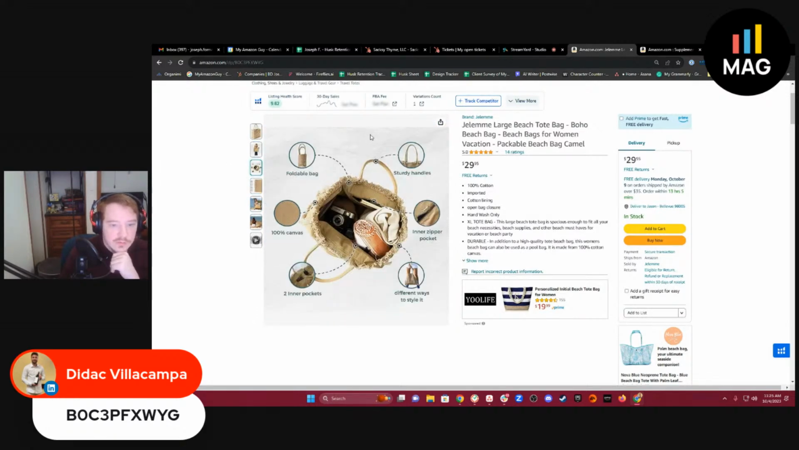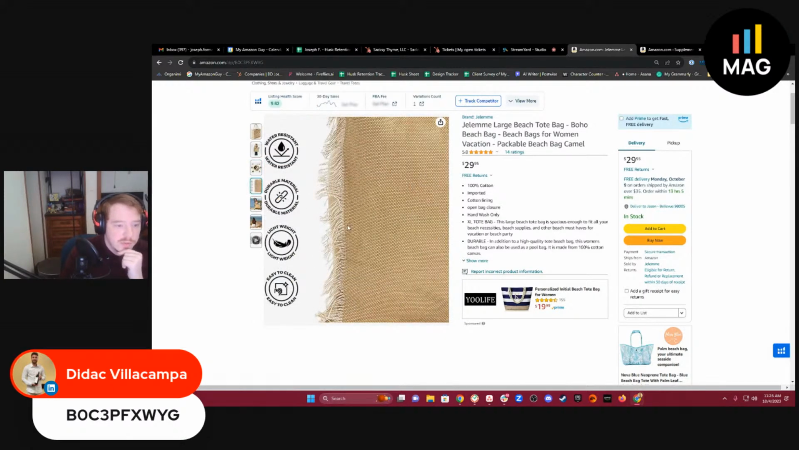Foldable bag, sturdy handles, inner zipper pocket, different ways to style it. Different ways to style it is not necessarily a bad thing, but I don't really know what's happening here. This image is too small, so I can't really tell how they're styling it differently. Just keep that in mind. Two inner pockets, and 100% canvas. Water resistant, durable material, lightweight, easy to clean. Okay, all good bullet points here.